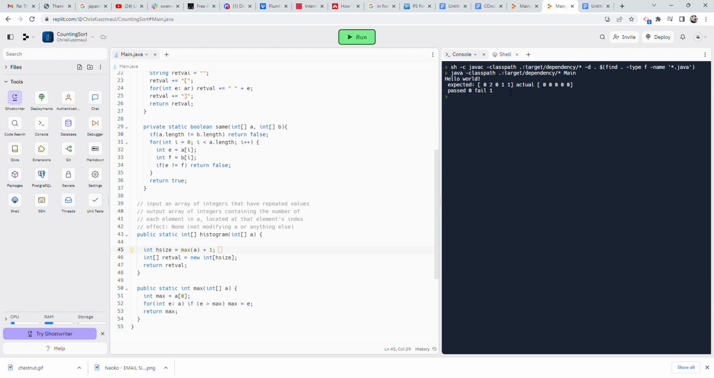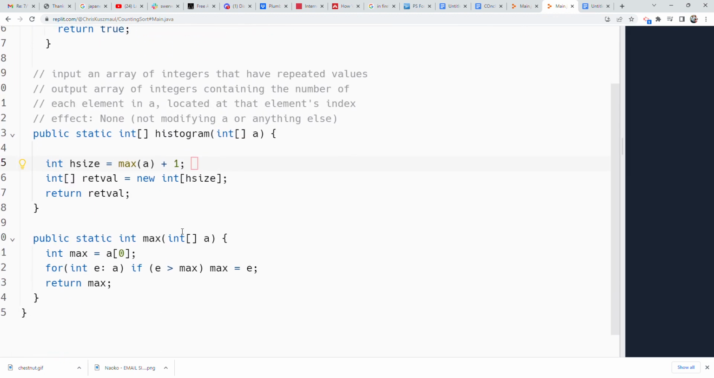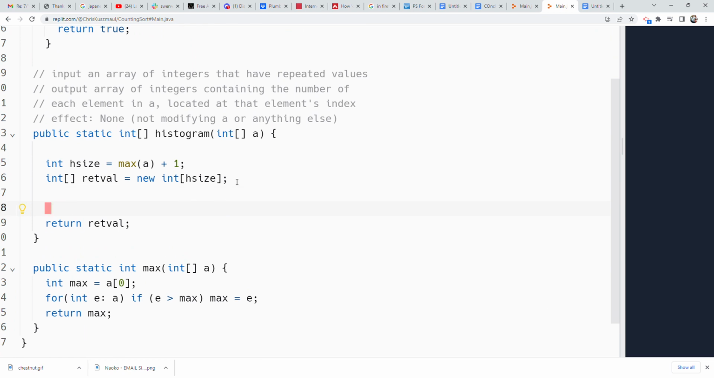Now we have a lovely array of size 5. The array's sizes match, and that's actually a nice little test. If I were being a little bit more rigorous, I would actually write a test that determines whether or not the size of the return value matches the size we would expect. But I'm not doing that. I'm being lazy. And we go back to the histogram method, which now has figured out what the size of retval should be.